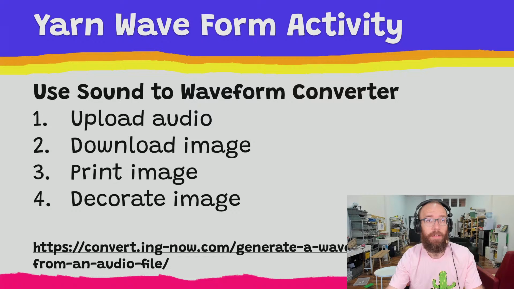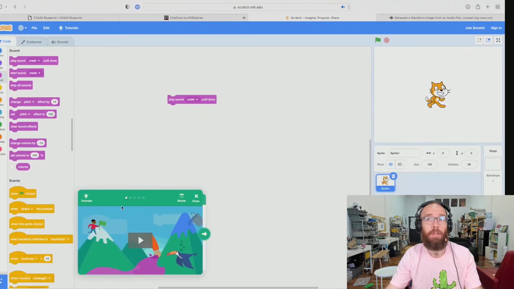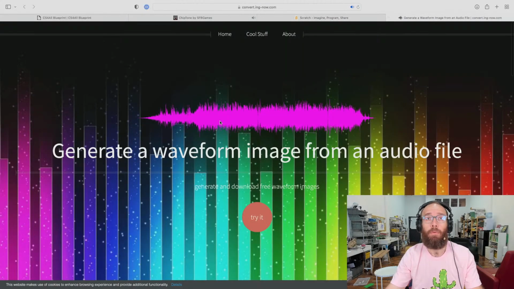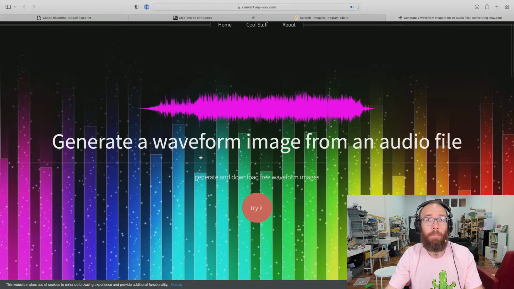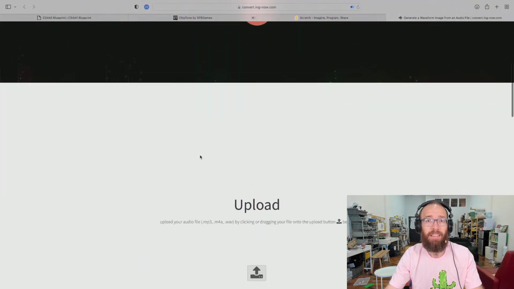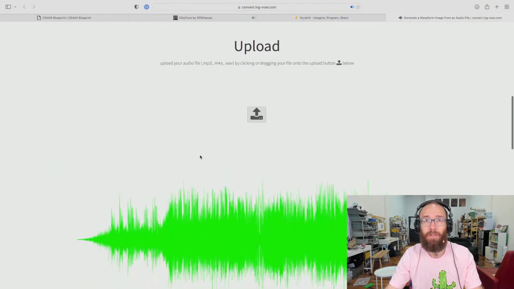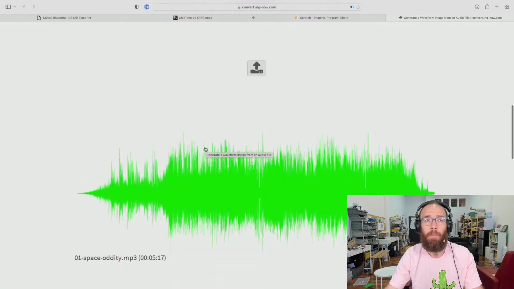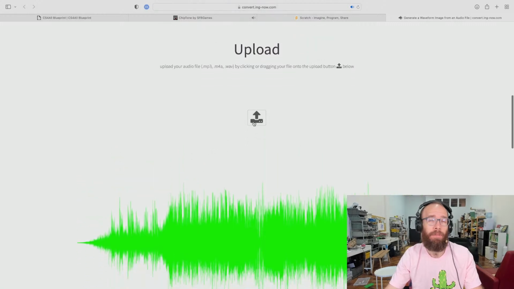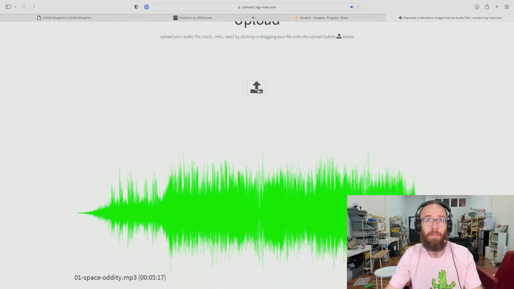So you can use this website, which generates a waveform image from an audio file. And so you're going to upload your audio, download the image, print it out, and then decorate the image. And let's do that now. So we have the website. You do have to do some modifying, and this isn't something younger kids can really do. But maybe you can pick a couple sounds and do it for the class, or if there's groups, you can get their 5 sound files and do this for them so that they're prepped for the next week.